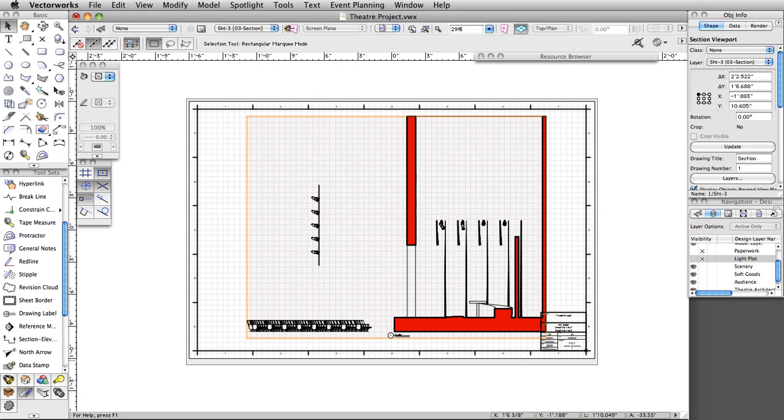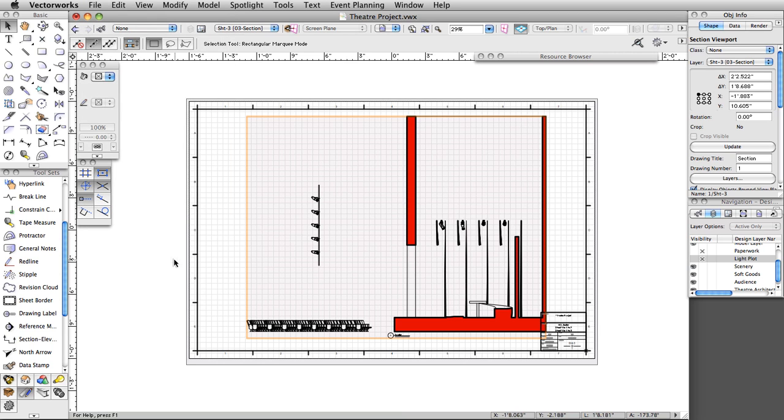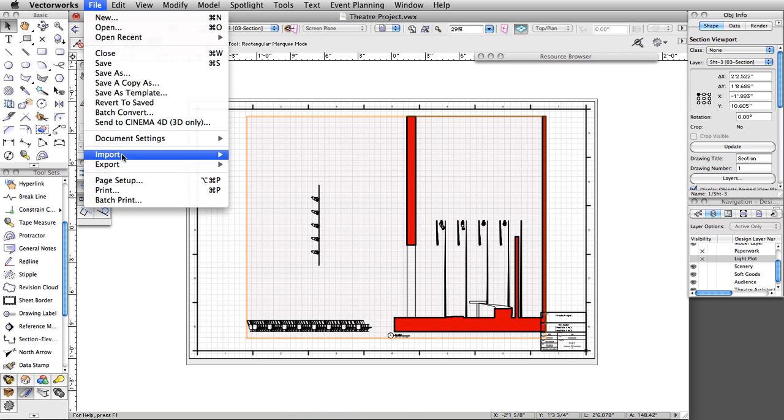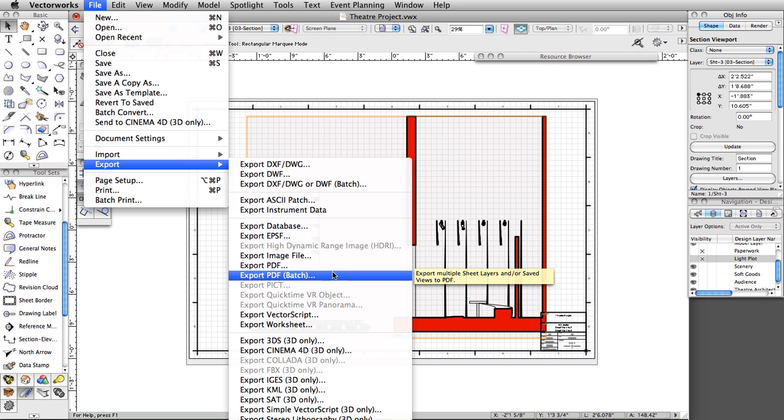Now that our theater project is complete, we need to print or export the file. To print each sheet, make it the active sheet and select File, Print. For most projects, you will want to export to a PDF first. Exporting to a PDF allows you to have a file that can be sent to a print shop or transferred to a client. To export to PDF, select File, Export, Export to PDF. If you would like to export all of your sheets in one PDF, use the Export PDF Batch option. This option allows you to choose the sheets you would like to export.